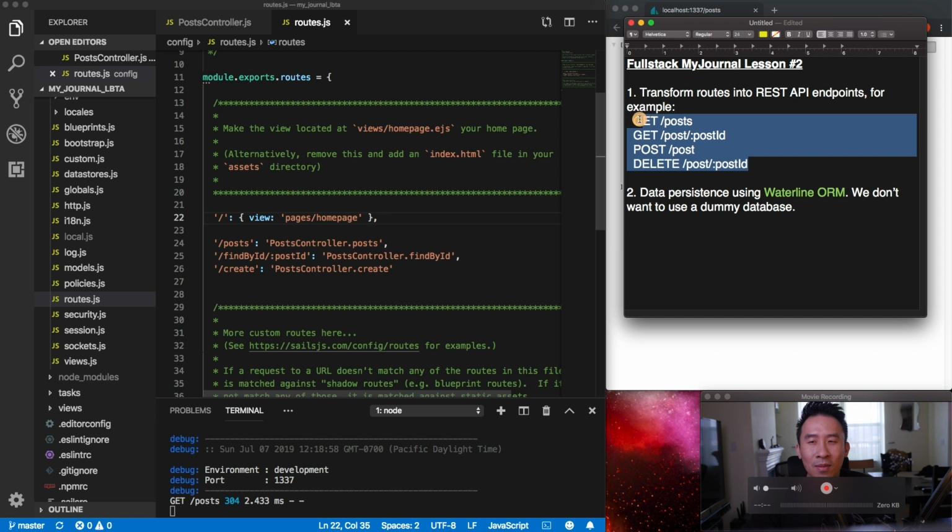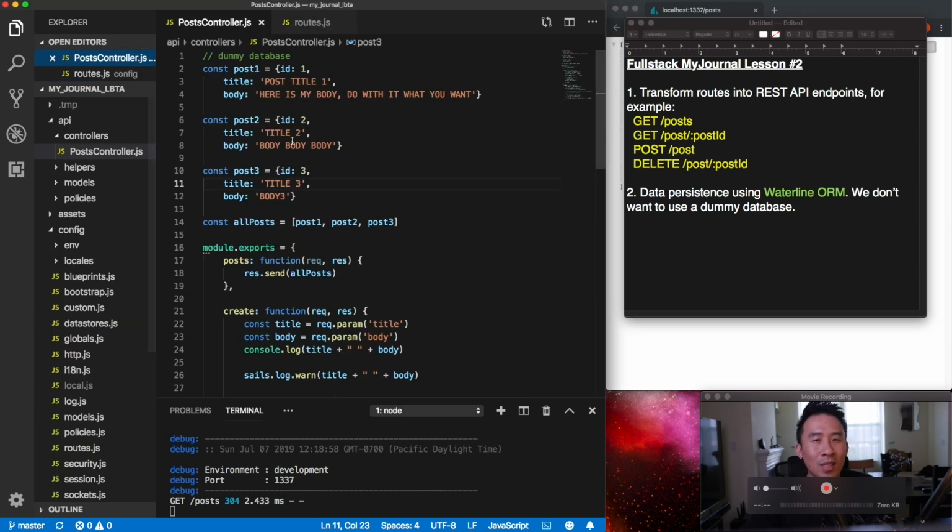This might look a little bit confusing, but it's actually pretty simple using the Sails MVC framework. And the second thing I would like to do is to show you how to persist some data using the Waterline ORM tool. So this is object relational mapping. This is also pretty easy. I don't exactly want to use our dummy database, which is what we created right over here in the last episode.